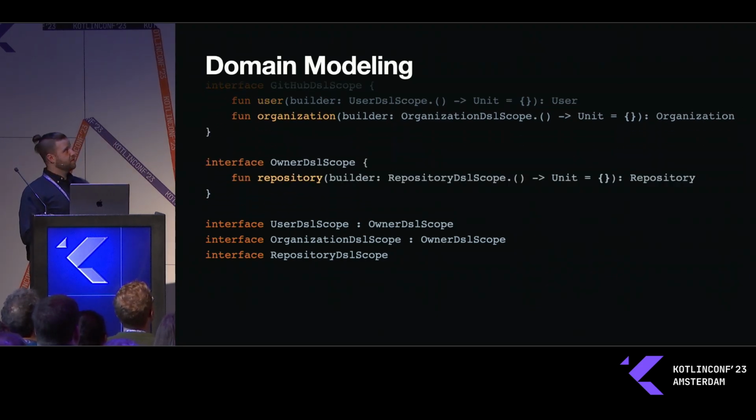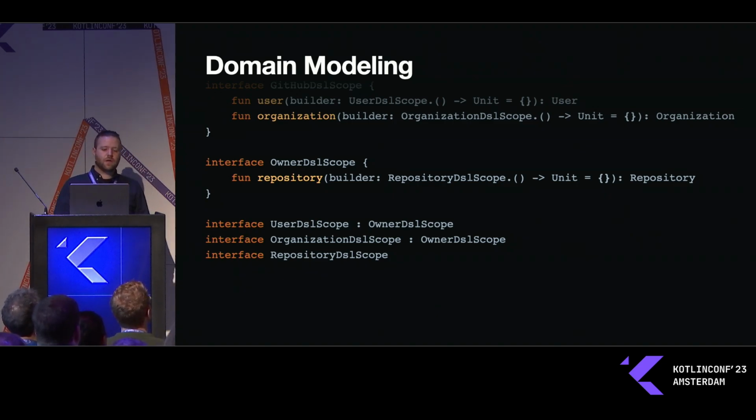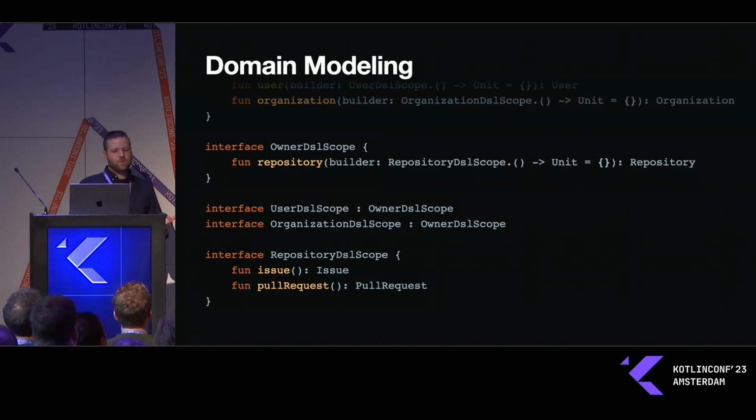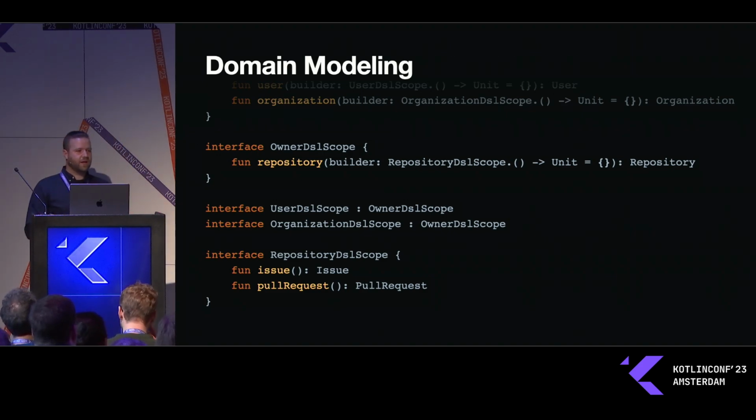The owner DSL scope is the one that we'll add repository to, because we know that this is something that's going to get shared between the user and the organization. And then down in the repository DSL scope is where we'll add issue and pull request. And this gets us our model. This gets it so that the code is really close to compiling, but it doesn't actually do anything. This just describes the API service for our DSL.